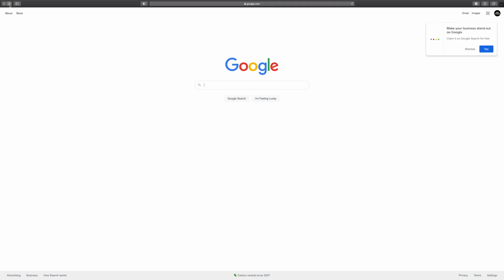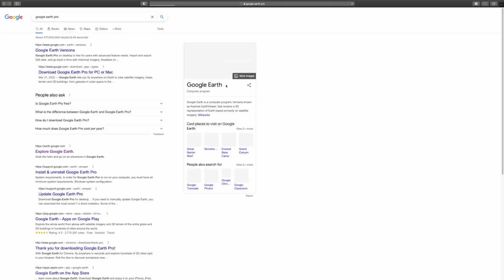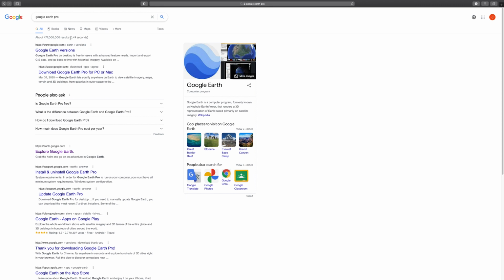So first things first, obviously if you don't have Google Earth already, you're going to want to download it. And luckily, Google Earth is completely free. So you're going to want to search for Google Earth. I searched for Google Earth Pro. And Google Earth Pro is going to be the version I would recommend downloading for your desktop.